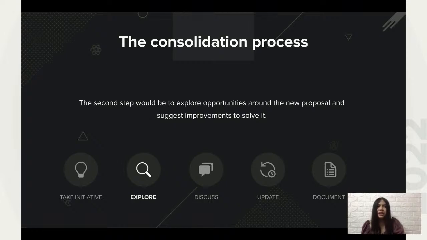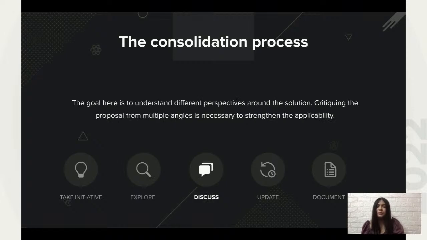The second would be exploring opportunities around the new proposal and improvements to solve it. We need to question and understand if, did somebody miss a documentation? Do we already have that one thing, or does any other component solve this problem? So we need to explore opportunities and also discuss the new solution that we can come up with.